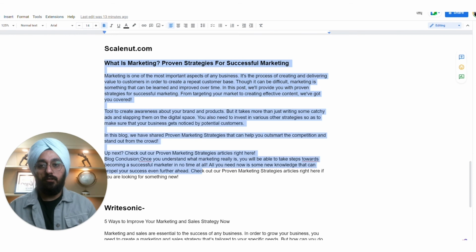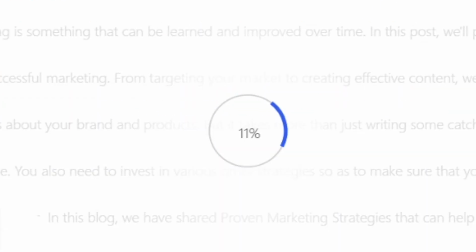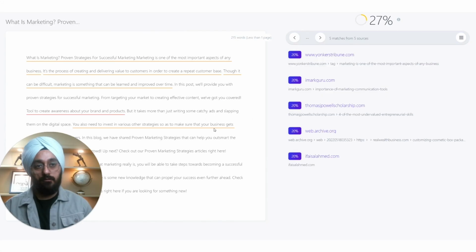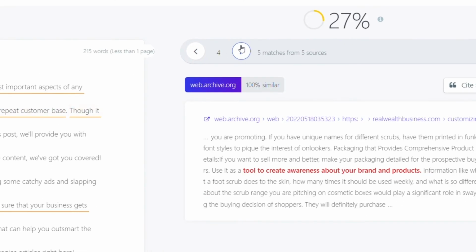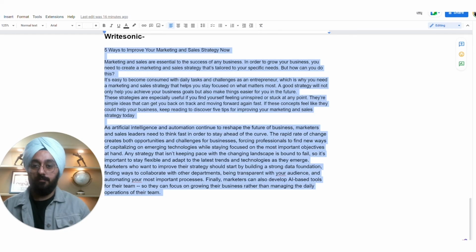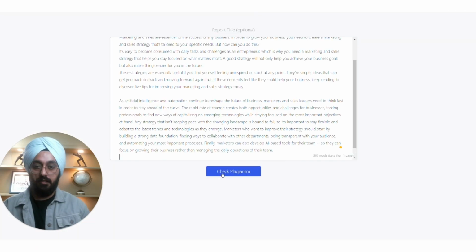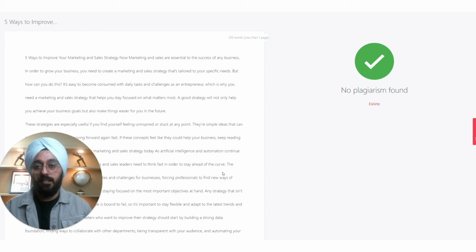Let's now test the result from ScaleNet.com. Paste it here, check plagiarism. Now we have the result. Overall plagiarism is 27%. I'm going to click here, 62% taken from here, 60% from here, 68 here, 100% from here, 68 here. That's it. Overall 27%. Now I'm going to test Writesonic. Paste it here, check plagiarism. Now we have the final result. No plagiarism found in Writesonic.